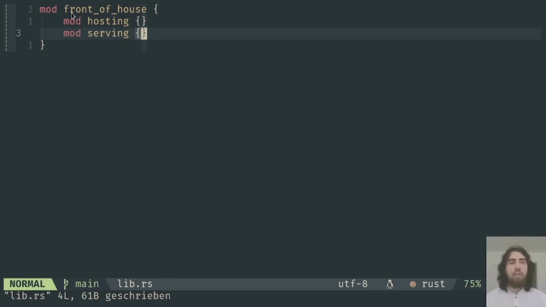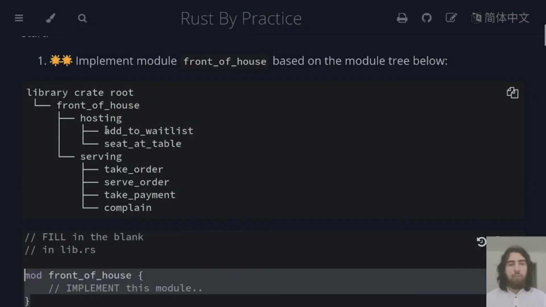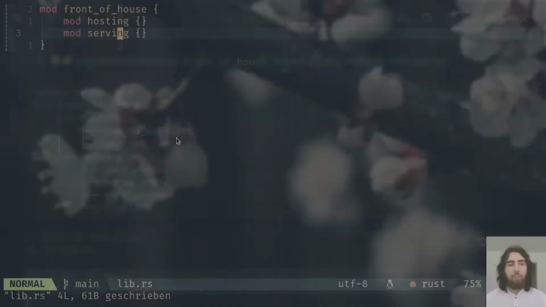Like that. So we have a front of house module that contains two submodules, hosting and serving. Now we want to add these functions over here, add to waitlist and seat at table, in the hosting module.